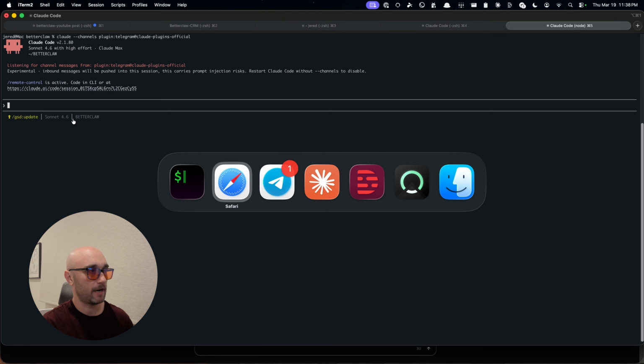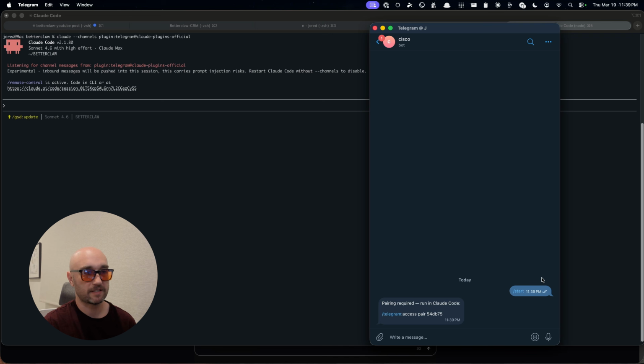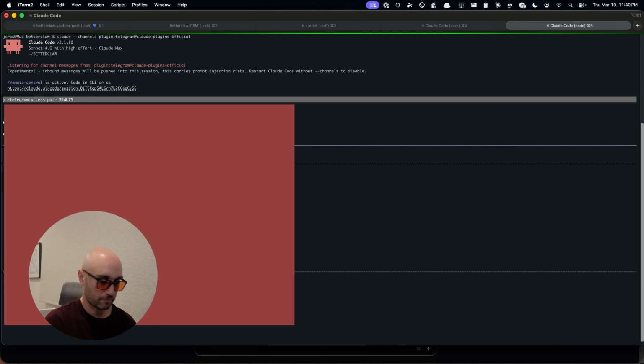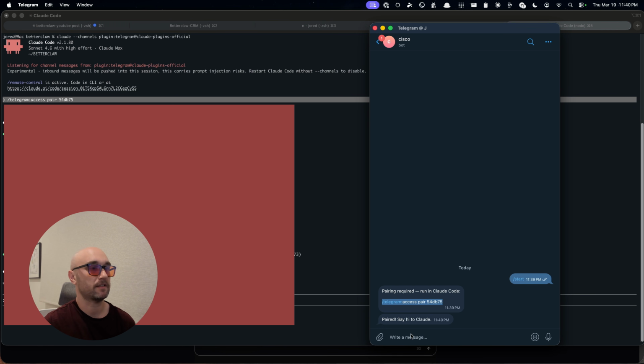Anyways, what we have to do now is go back to that message where BotFather gave you the token. You could click on your bot. So you're just going to press start. And right away, it's going to give you a message, pairing required, run this in Claude Code. So it's giving you the / command to finish the process. So we're just going to copy it and paste it in and press yes. Now it's going to update the allow list in the access.json. Go back to Telegram, it says paired.